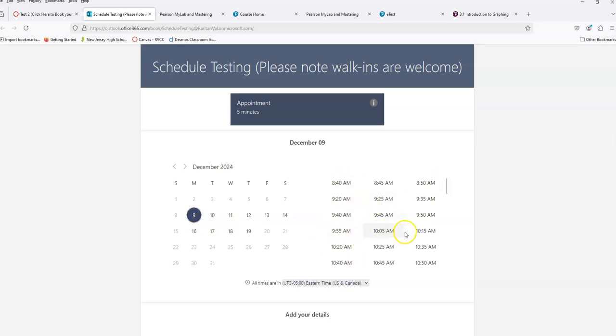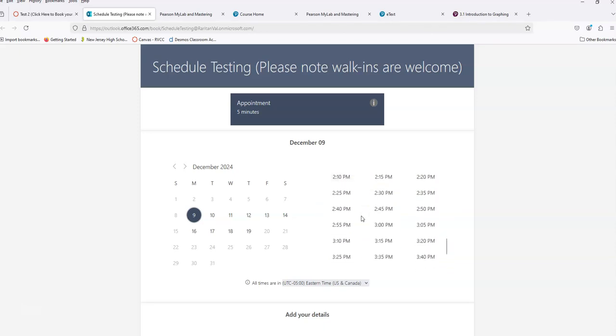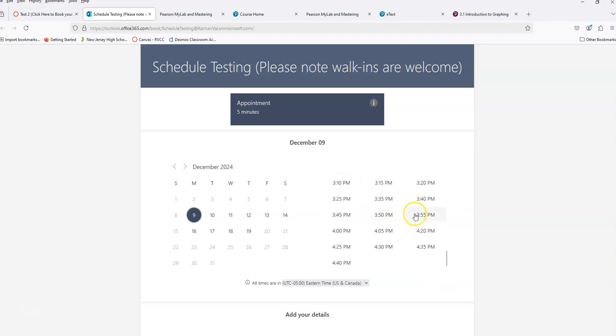Now you notice the times are in 5-minute increments. The test is not 5 minutes long. So this is just the time that you're going to check in, meaning that if the testing center closes at 6, don't make an appointment after like 3:55 because it's going to take a few minutes to check in. Then you'll take the test from 4 to 6. If you show up at like 4:30, then you're not going to get the full time for the test.